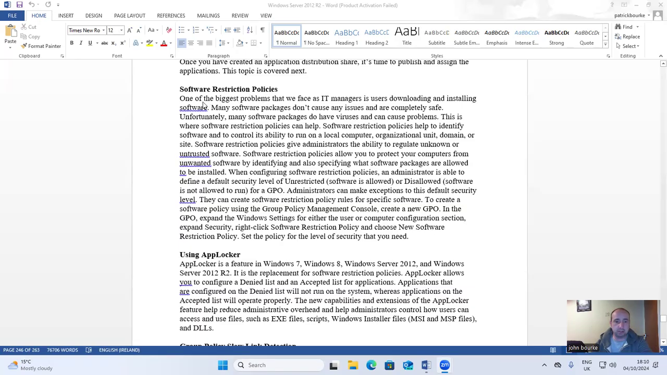Software restriction policies. One of the biggest problems that we face as IT managers is users downloading and installing software. Many software packages don't cause any issues and are completely safe. Unfortunately, many software packages do have viruses and can cause problems. This is where software restriction policies can help. Software restriction policies help to identify software and to control its ability to run on a local computer, organizational unit, domain, or site. Software restriction policies give administrators the ability to regulate unknown or untrusted software.